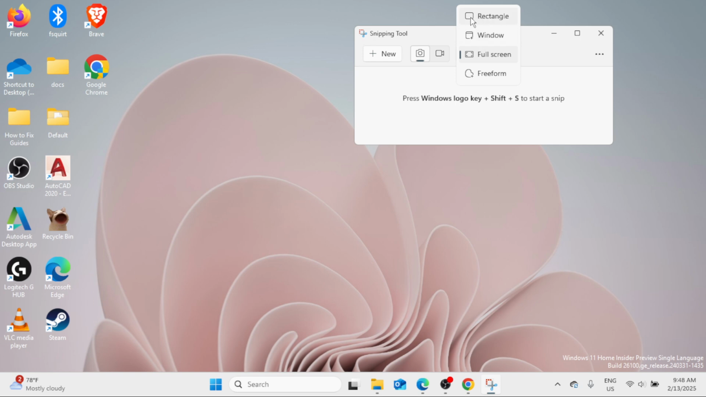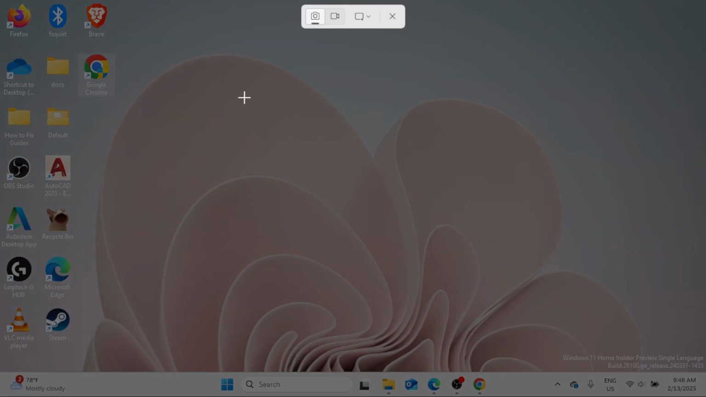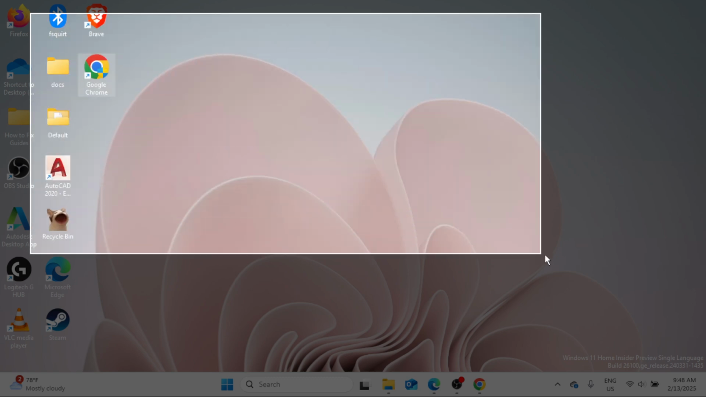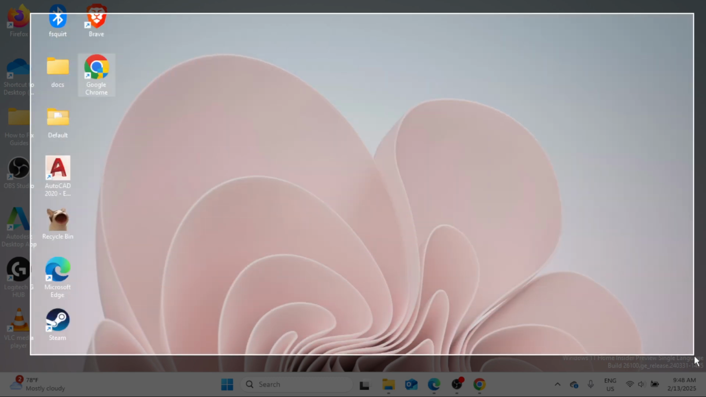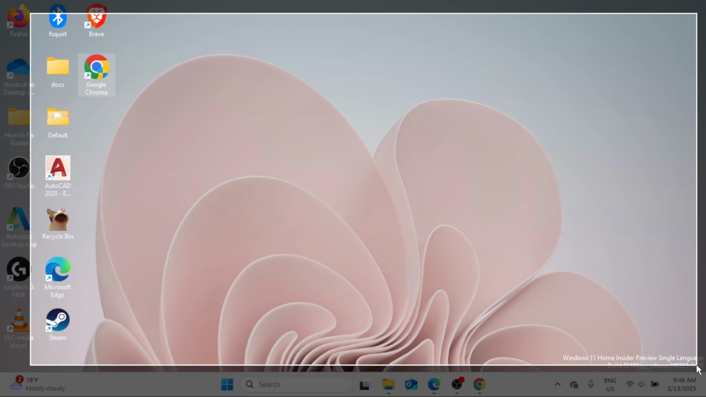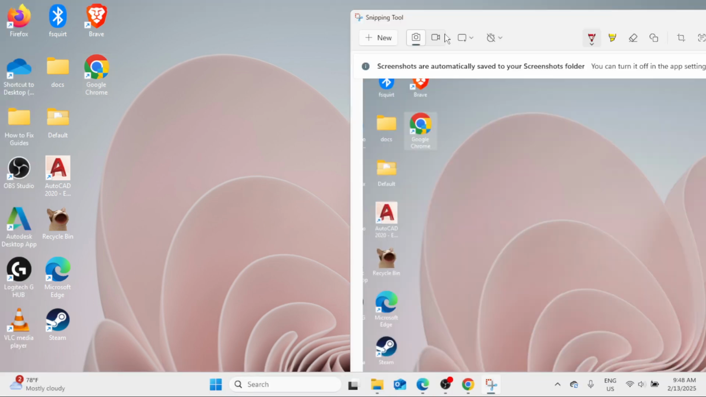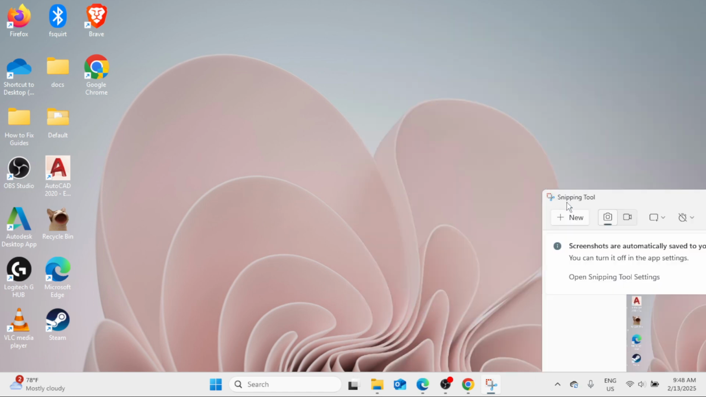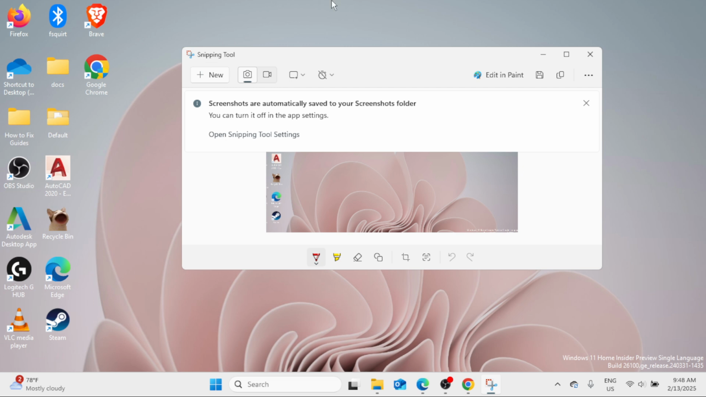If you want to choose rectangle, click on the plus sign symbol. Then just move the cursor on your desktop background to the part you want to take a screenshot of. And this window will appear. So let's just adjust or minimize this and then put it here.